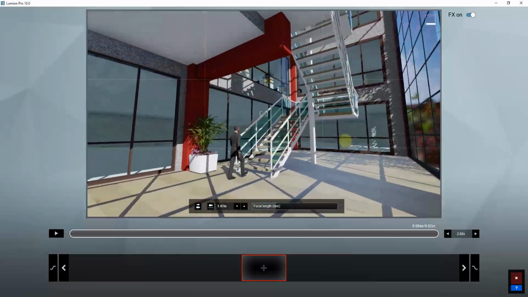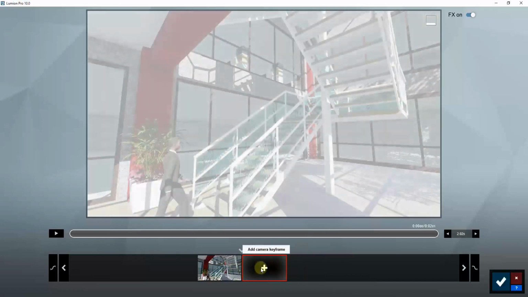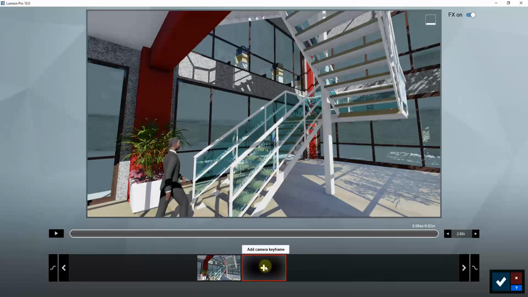And then we're going to navigate in here. And for now, we'll set our camera view right here. We may adjust that a little bit later. And we're going to go ahead and add a camera keyframe. And then we're going to add a second camera keyframe, which is going to give us an overall clip length of 4.42 seconds.